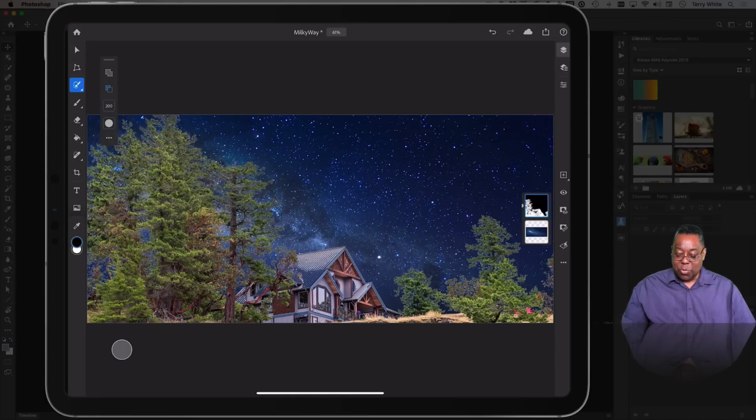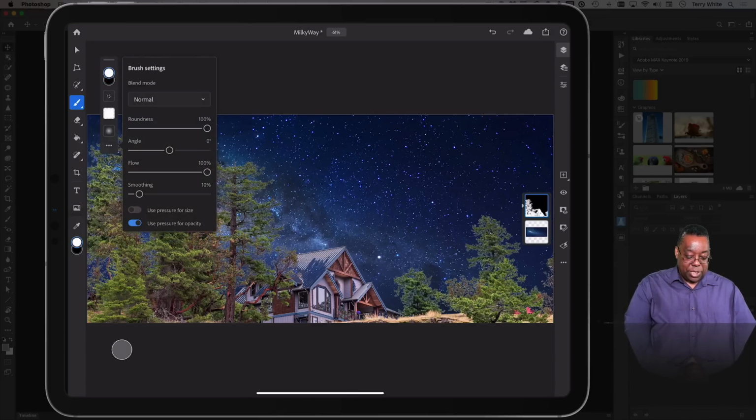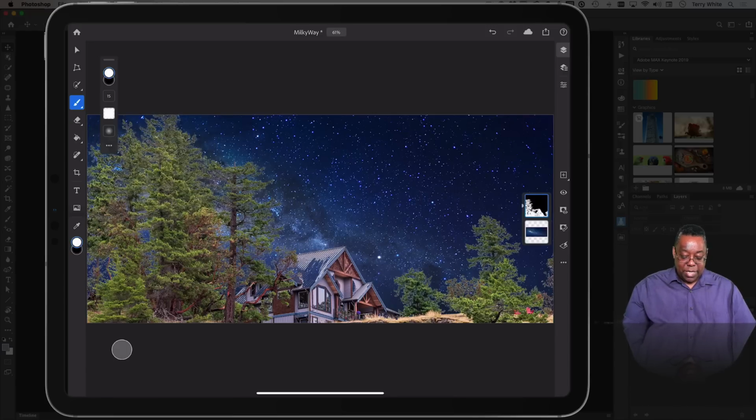On the little square icons on the layers here, I can swipe left and right to get between the mask and the pixels. I'm going to stick to the mask because I can now go to my paintbrush and say, you know what, I want to mask out some of that effect. And I can go in and add more sky. In my case, I want to do the opposite, so I want to paint with white. And you also have the option of using pressure for opacity or pressure for size. I'm going to turn off the opacity right now because I just want to paint.